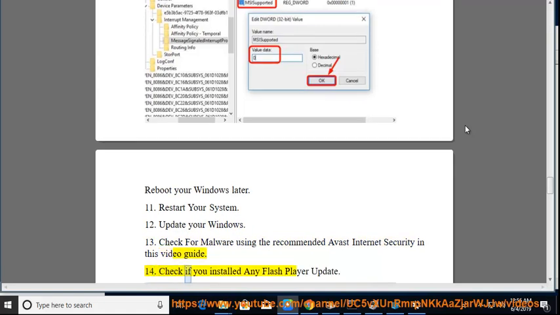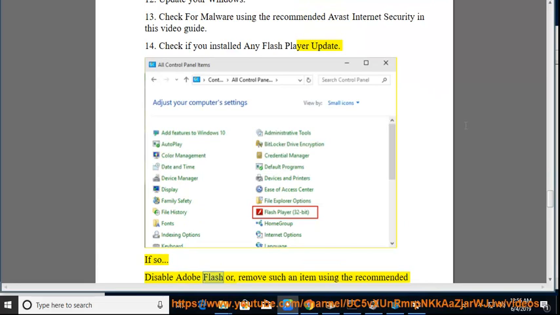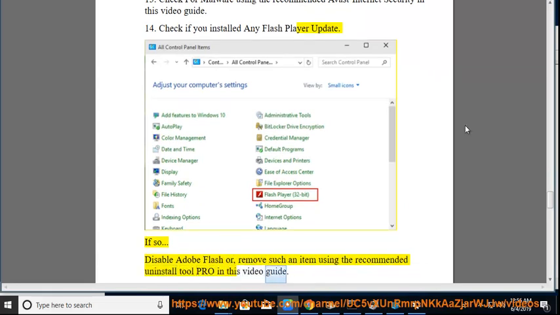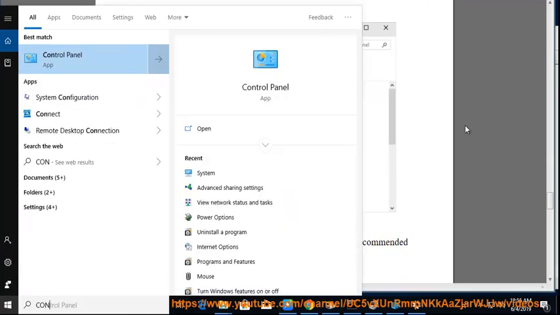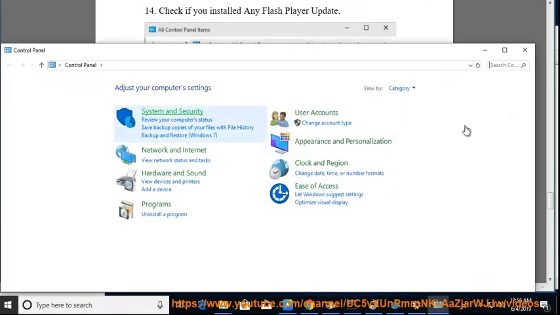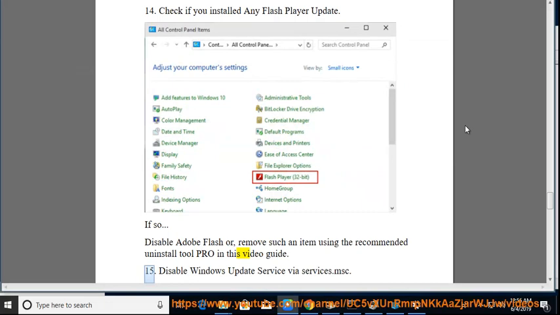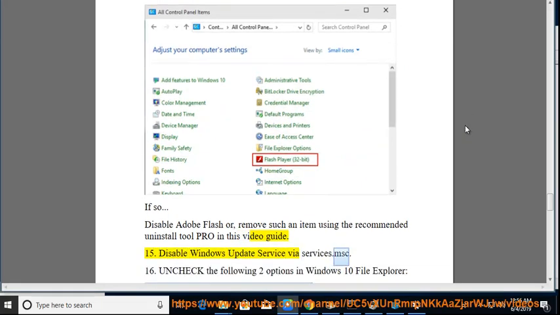14. Check if you installed any Flash Player update. If so, disable Adobe Flash or remove such an item using the recommended Uninstall Tool Pro in this video guide. 15. Disable Windows Update Service via services.msc.